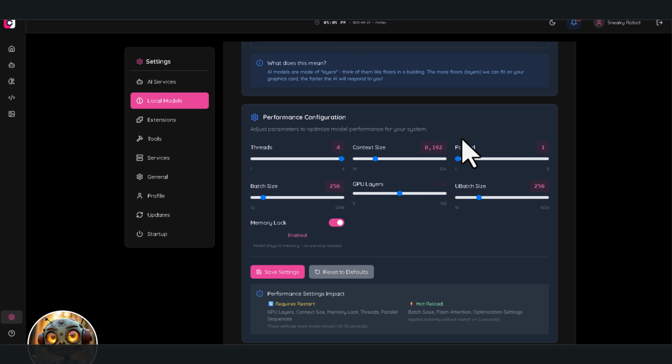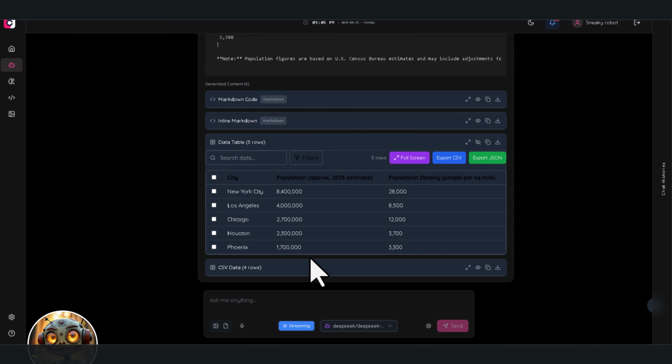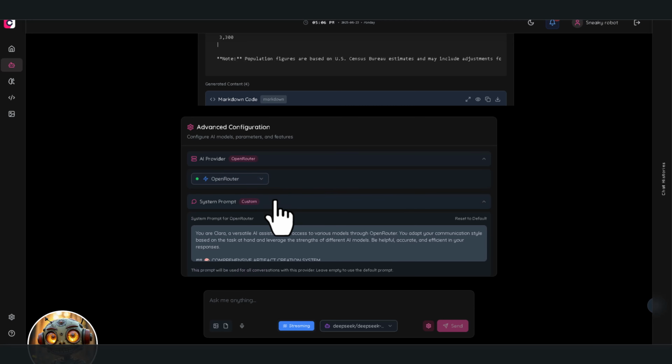Alright, now that Clara Core's running and we've got our local model sorted, let's look at something just as important, the chatbot configuration. You'll find this in the bottom right corner of the chat interface, right next to the Send button. Give that a click and you'll see a menu pop up with a bunch of advanced settings. The first setting is AI Provider. And honestly, I think this is where I should have changed the provider earlier instead of restarting Claraverse every single time.